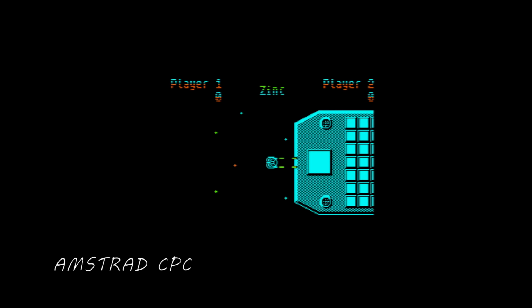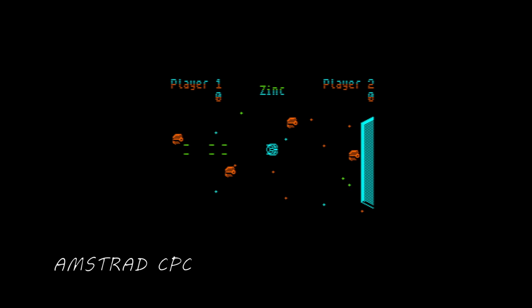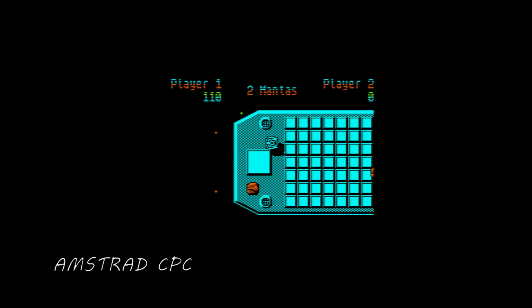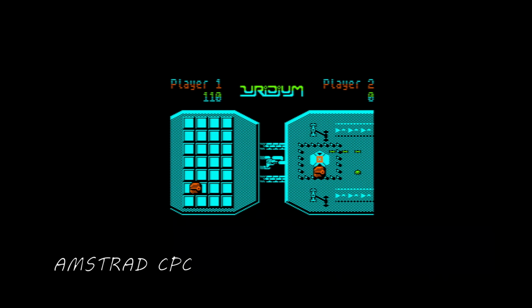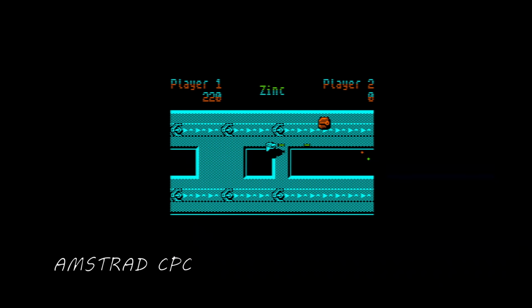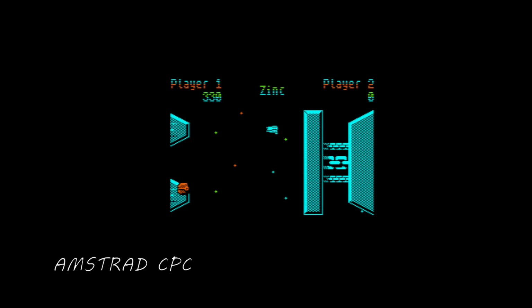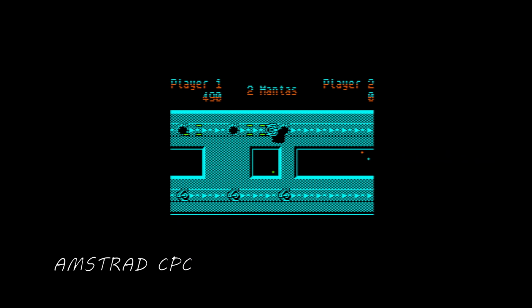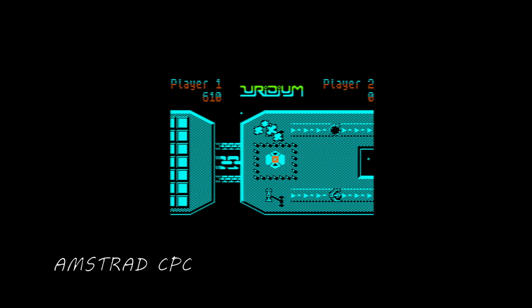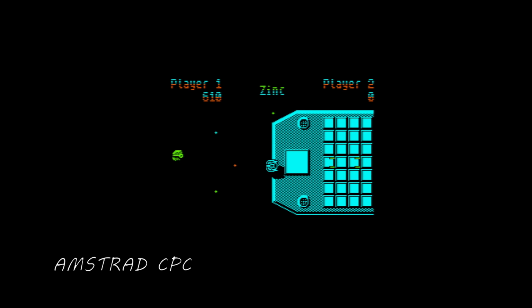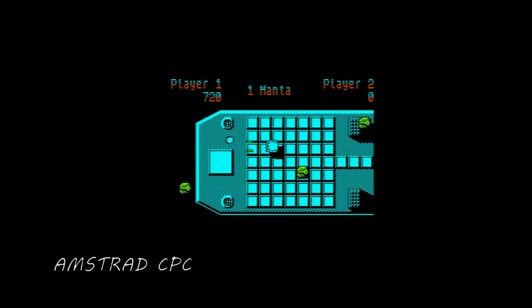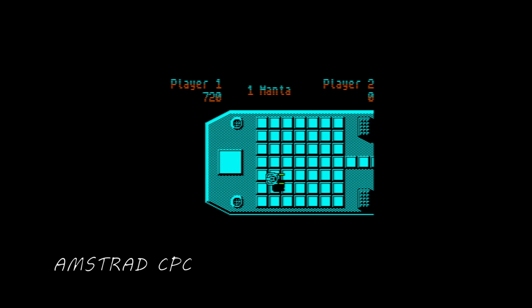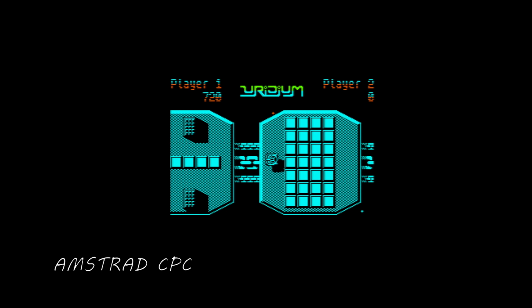Amstrad CPC 464 version now, and this one's got some music on the title screen, and also the audio option screen or title screen, whatever you want to call it. It's a bit more colourful than the ZX Spectrum version, but it does feel a tad slower than the ZX Spectrum version. But it's still a valiant effort, it's still a good game. I don't think the Amstrad CPC has hardware sprites either, so the Commodore 64 has the advantage over these two, I think, in this threesome of games.